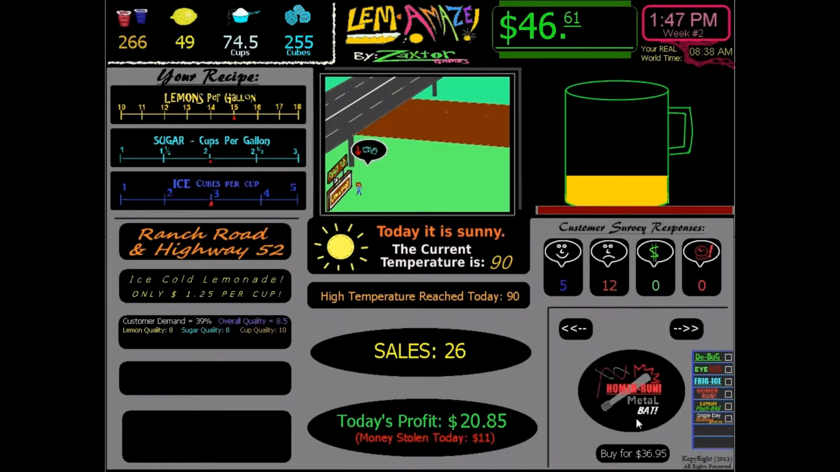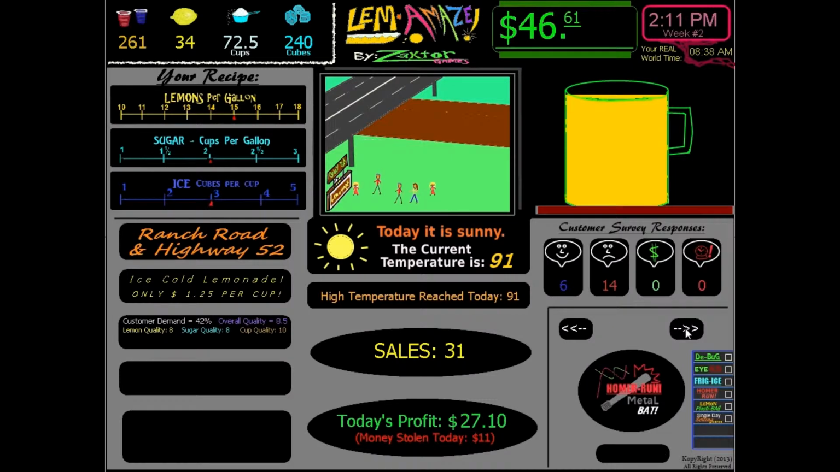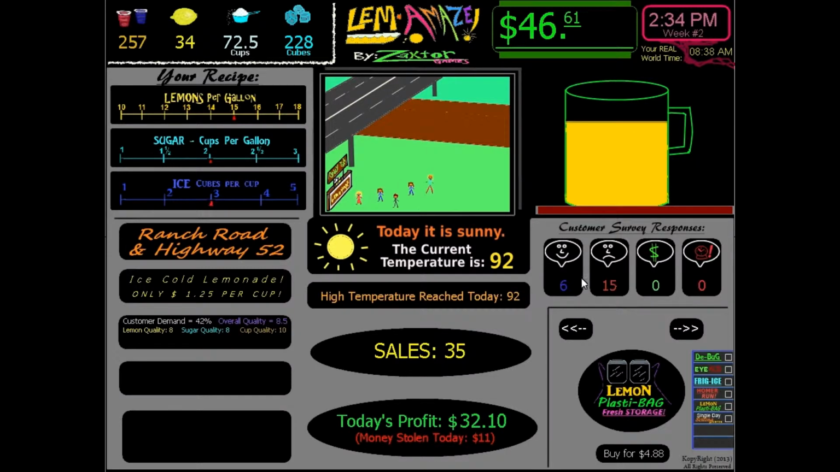This is for the punks. You can threaten to smash them with a baseball bat. This is good for the whole game, and that's why it's a lot higher than the mace. The mace is only good for 1 week. Other things you can buy are lemon protection bags. These are only good for a week. $4.88 to protect your lemons if you have a lot of lemons that you don't want to lose.